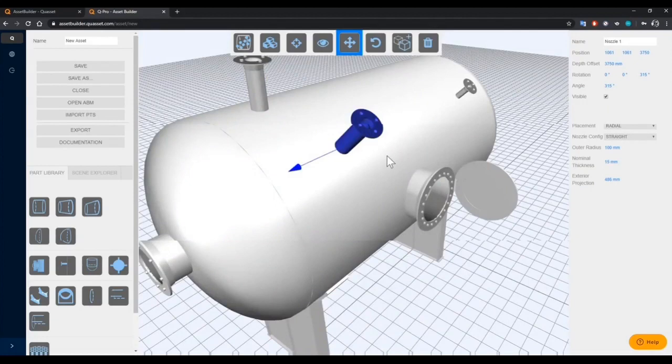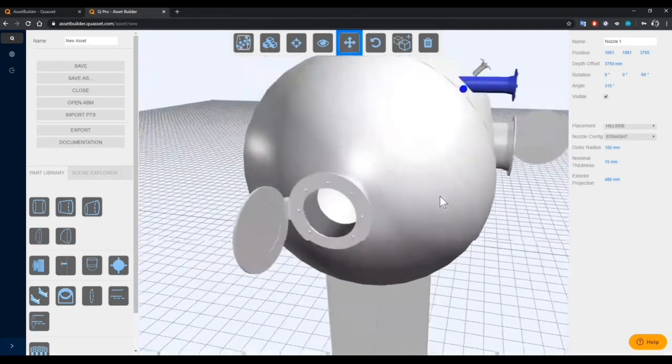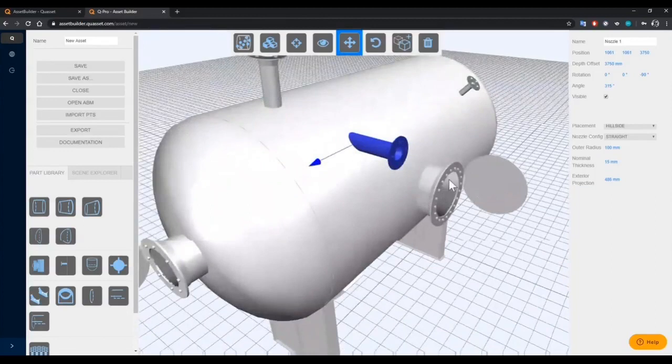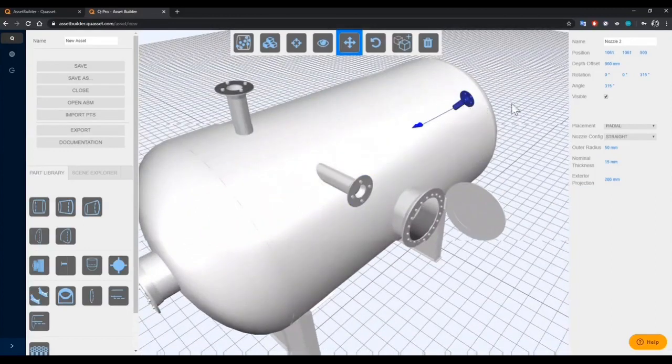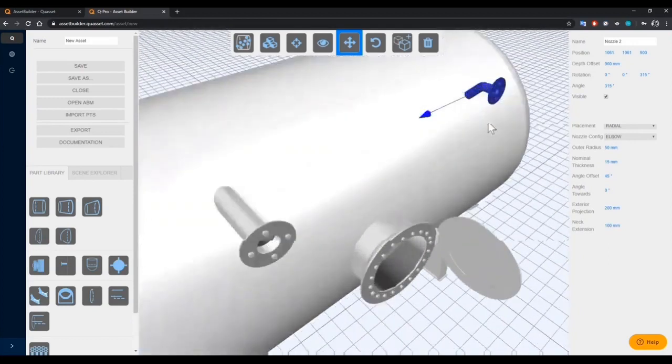So radial is what you see here, where it goes around the edges. I can also do, for example, hillside, and that brings the nozzle in, which is parallel with the surface. I also can add things like elbows. So I have an elbow in here on this nozzle. So let me just bring that in here. So I've configured this system to be an elbow.